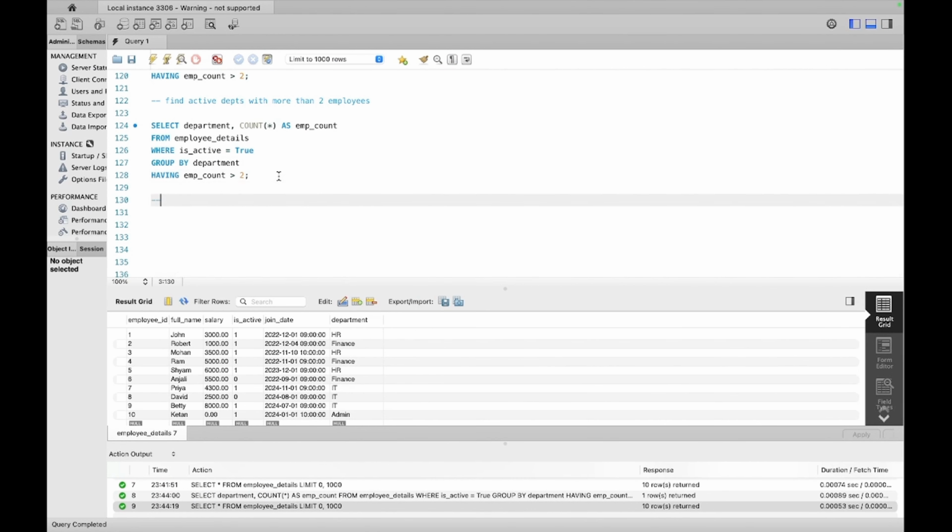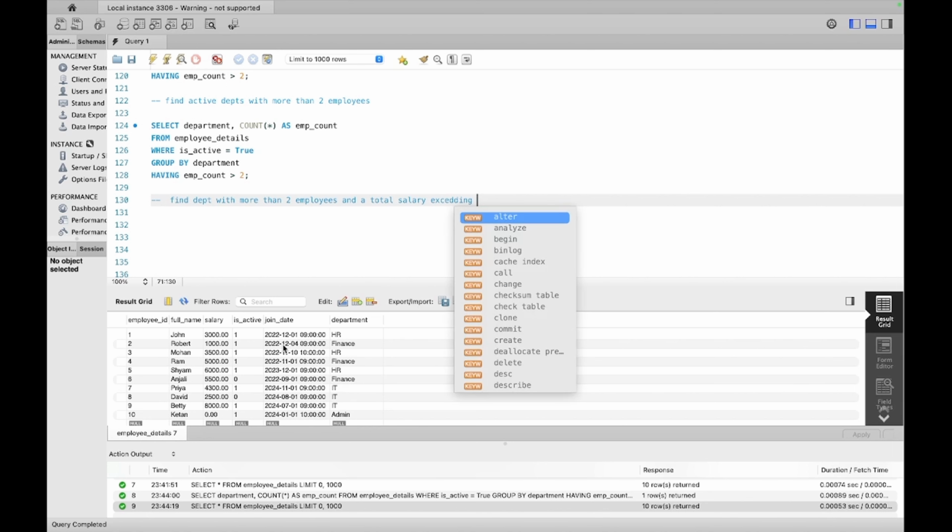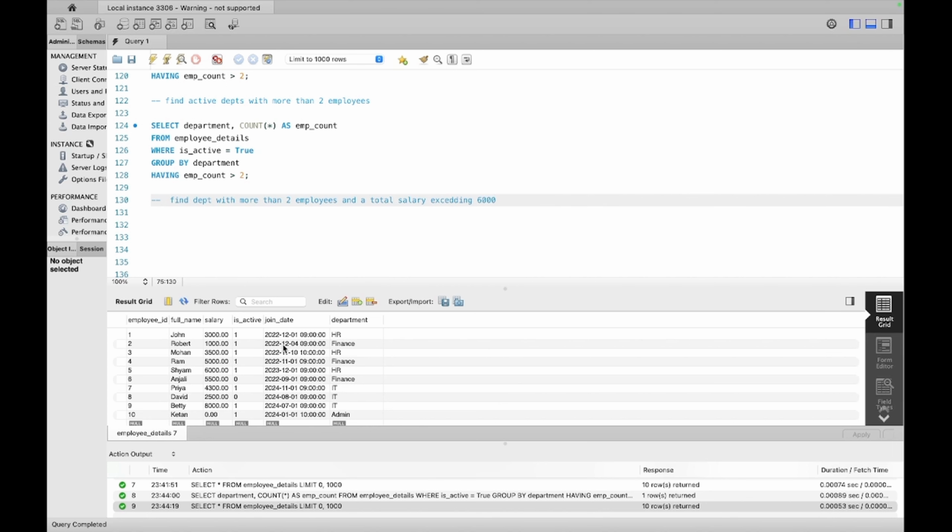What question can we do now? Let's suppose there is a question. Find department with more than two employees and a total salary exceeding, maybe, 5,000 or let's suppose 6,000. Make it 8,000. Okay. So find department with more than two employees and a total salary exceeding 8,000.